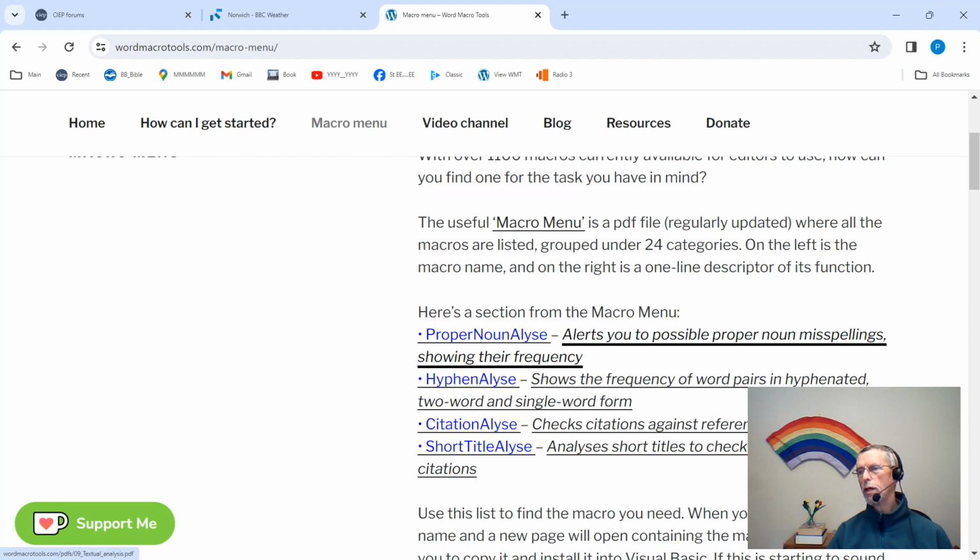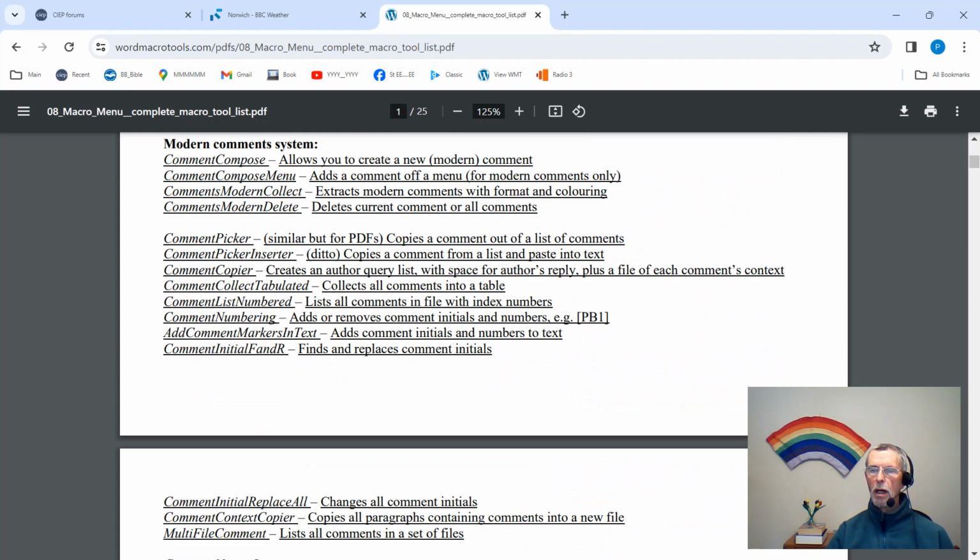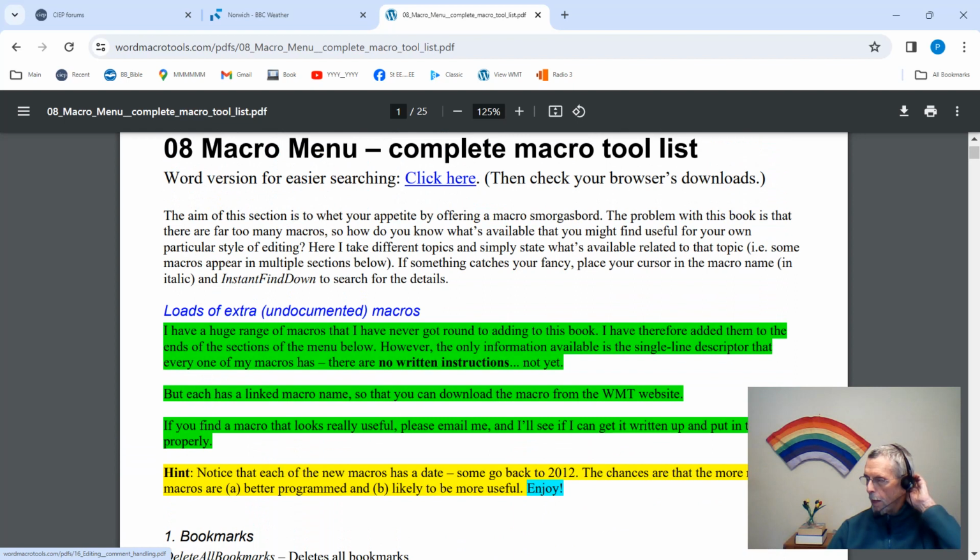When you click on the descriptor, it takes you to the area of the book which gives you the instructions for the macros, and you can look it up in there. So let's have a look at the macro menu. That's a PDF, and obviously you can search that with the ordinary search facilities of Acrobat.